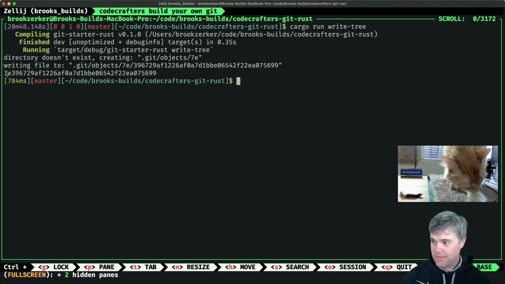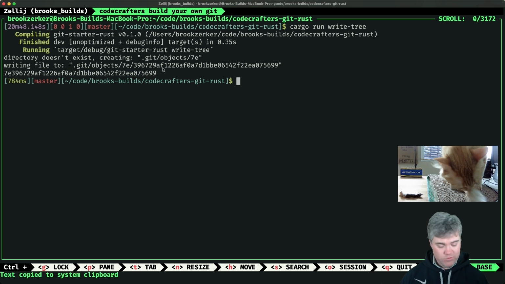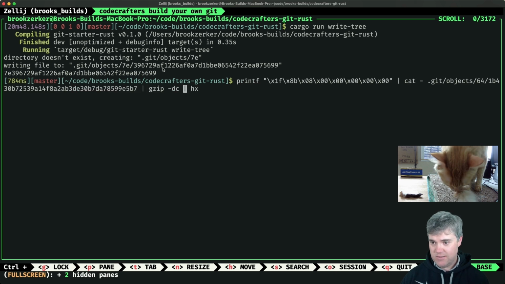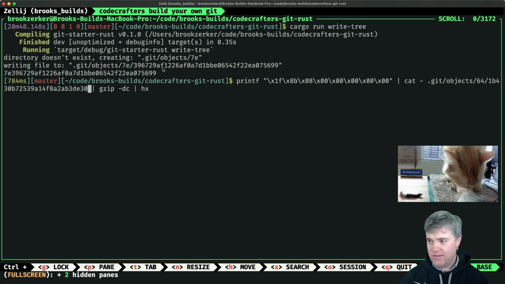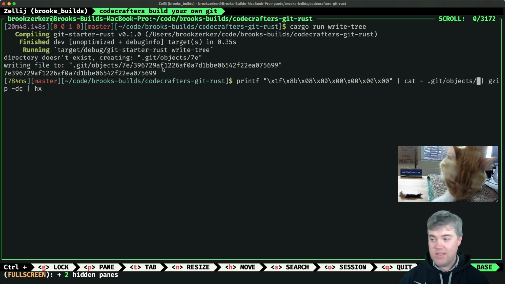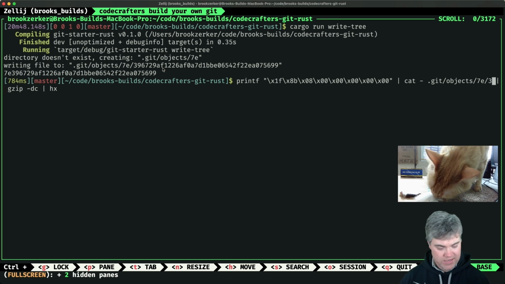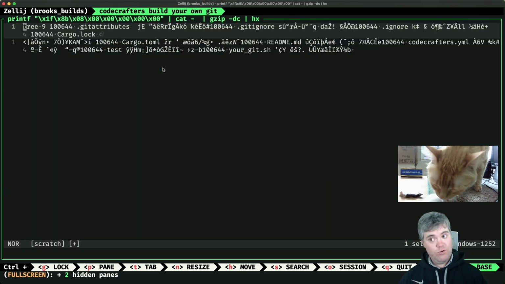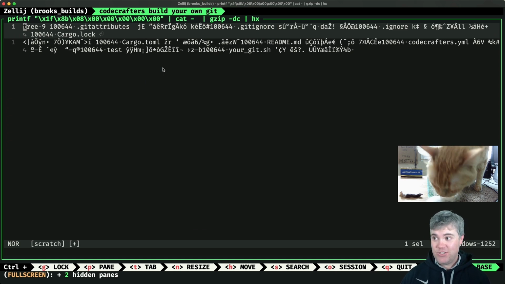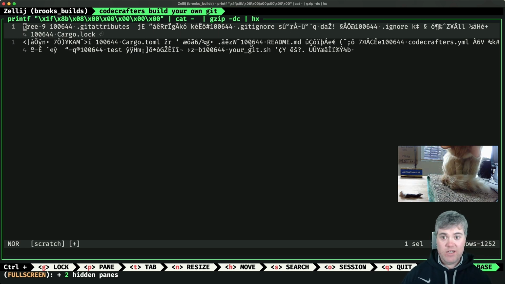Okay. It ran. Now what I want to do is we want to do our print line trick and see if this is working here. So we want 7E39. Ooh, okay, that's looking suspiciously similar to what it's supposed to look like. This size is very wrong.